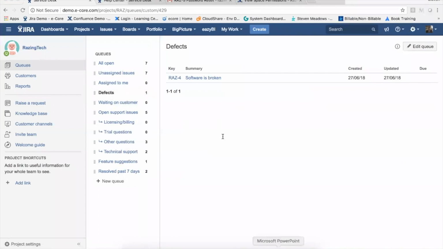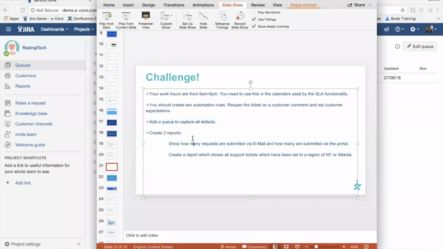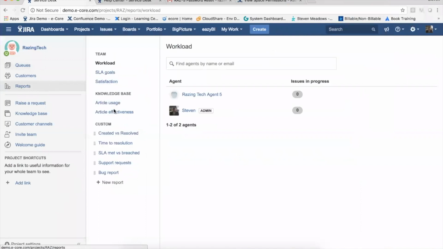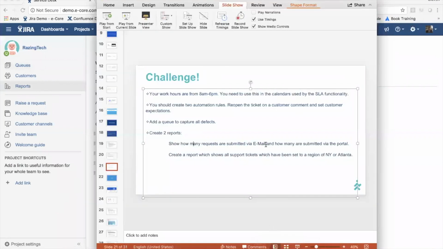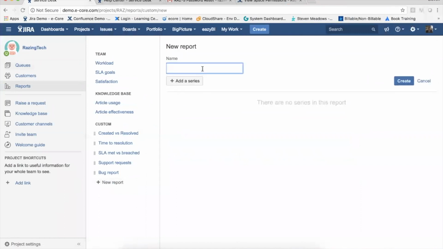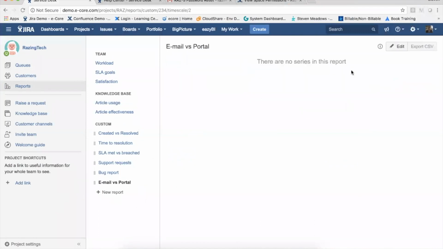Great. Okay, lastly here, just want to create a couple of reports. We've kind of touched on it with the satisfaction, but let's go into a bit more depth. So we're going to go here to reports. We have admin privileges. And one of the reports that we need to create is to show how many requests are submitted via email and how many are submitted via the portal. So we're just literally going to click on new report. We're going to call this email versus portal. We'll create that. We're going to go to edit.